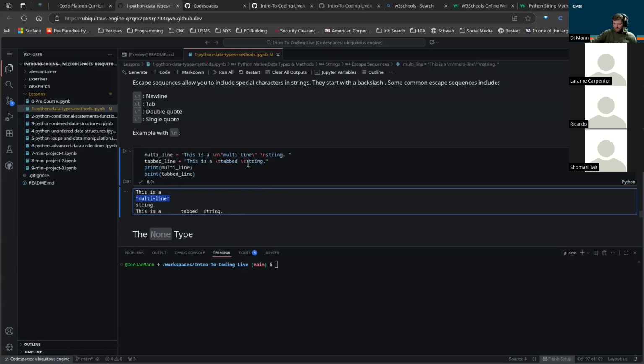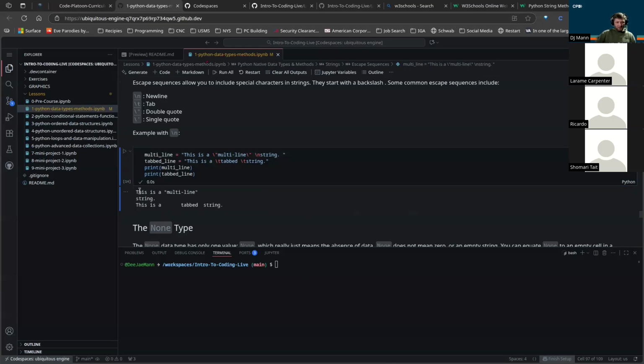Okay, the reason why these are in there is for demonstration purposes. When you run this, you see that the quotes are part of it. Escape sequences are for putting in special characters. So if I get rid of this escape sequence, now the new line is gone and this is on one line. If I get rid of these, it's going to give me an error.